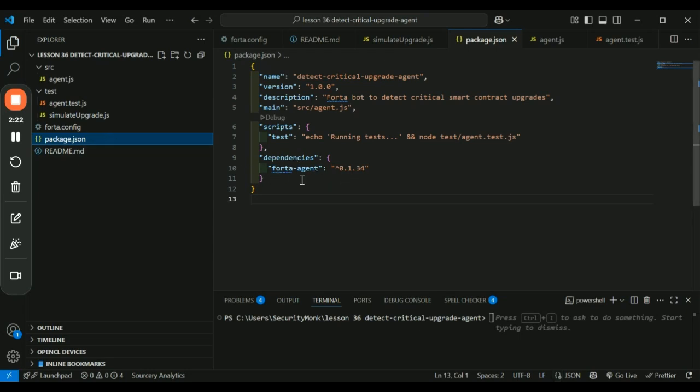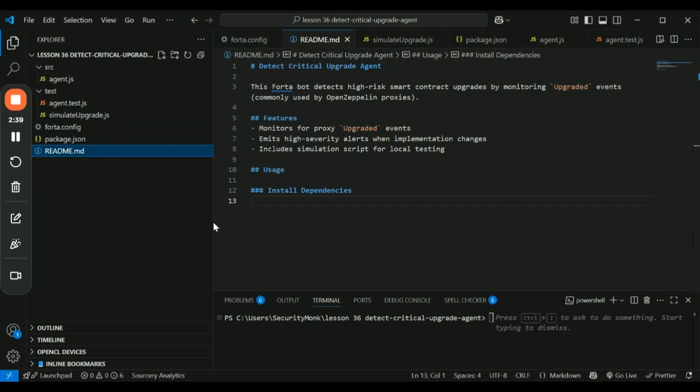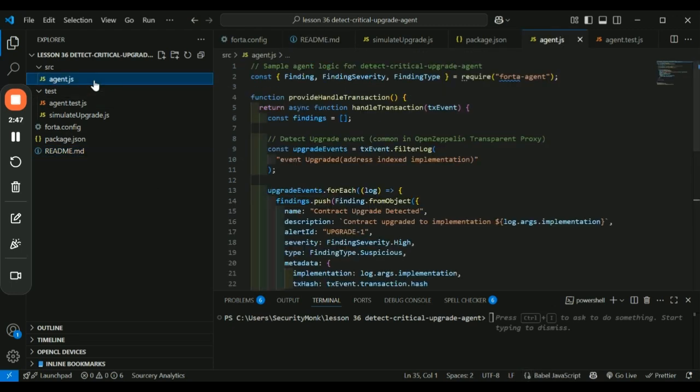Then we have the package.json that includes the dependencies like Forta agent and ethers. Then we have forta.config.json that is for Forta configuration for testnet and mainnet deployments. And finally, the README doc that includes instructions and usage notes.